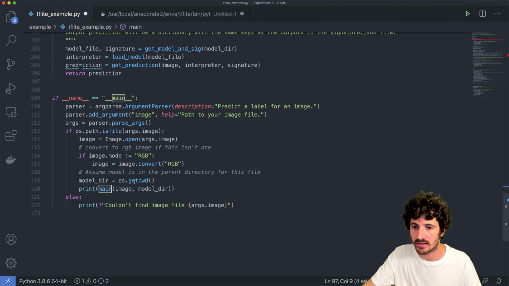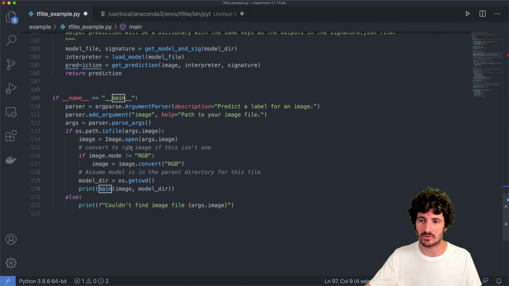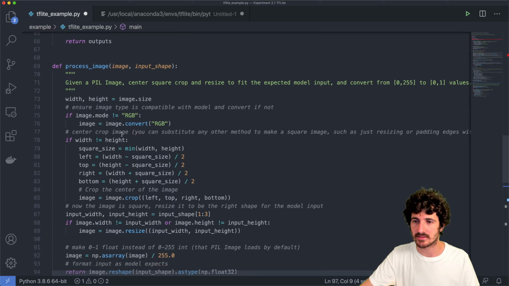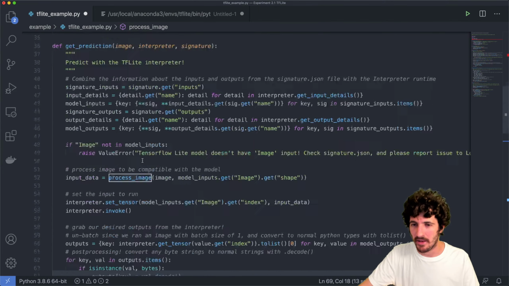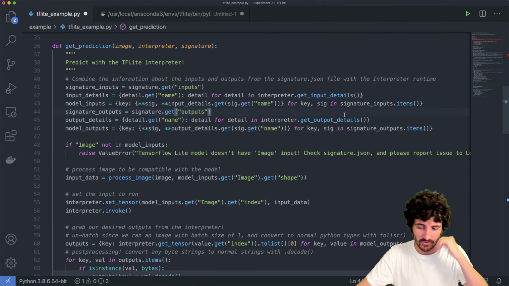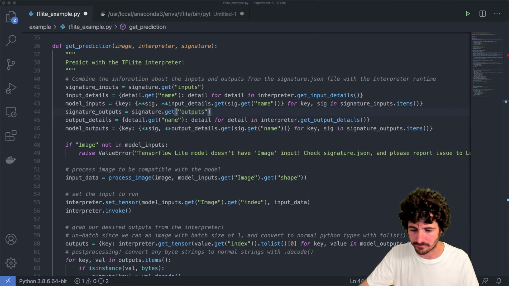And if the file isn't found, it says couldn't find image. We could, as I've said, make a batch of images and send it, but we'd have to adjust the script. We have a script to process the image, and then we want to get the prediction. So we use the signature included in the JSON file to make that operation.